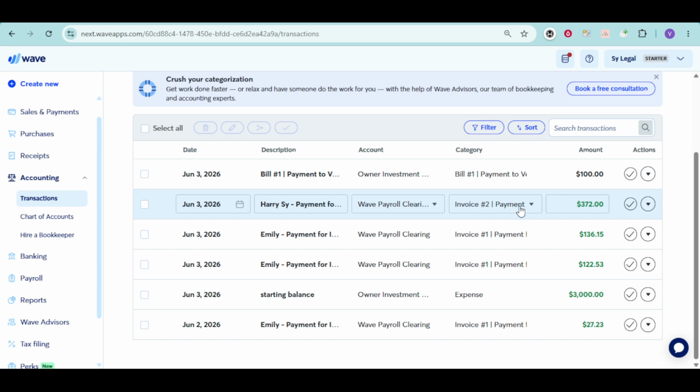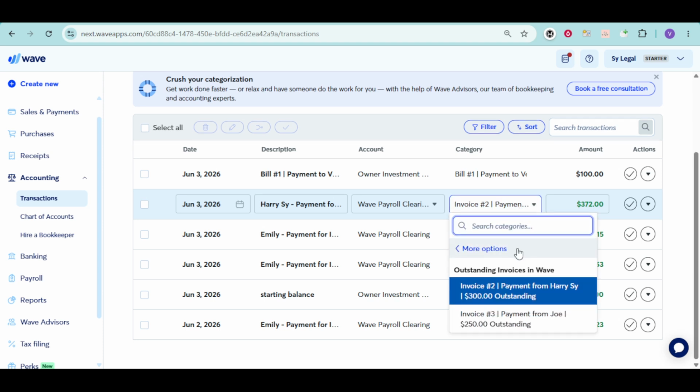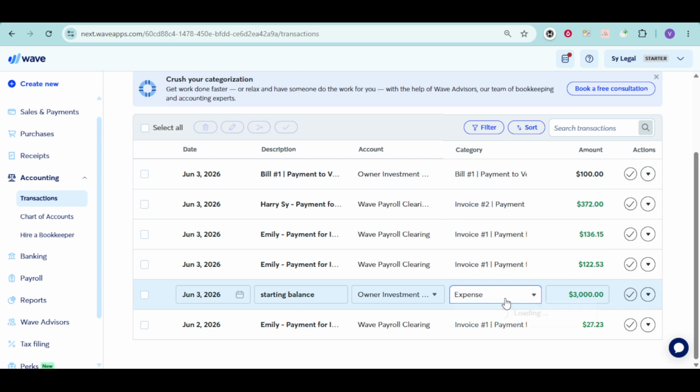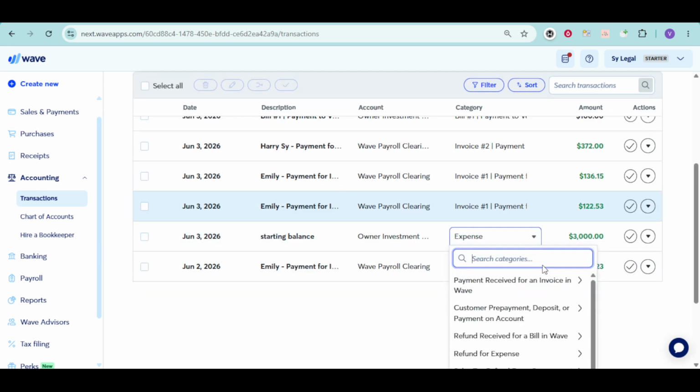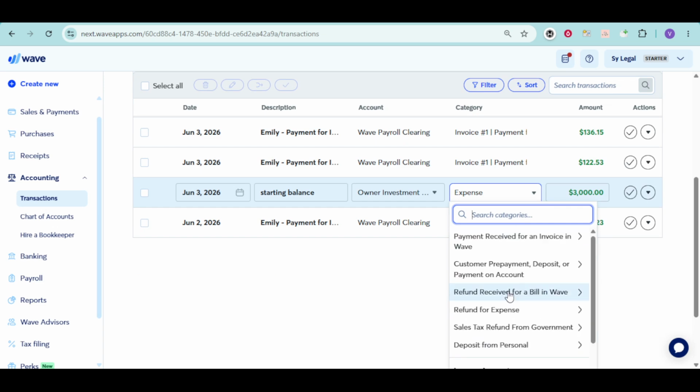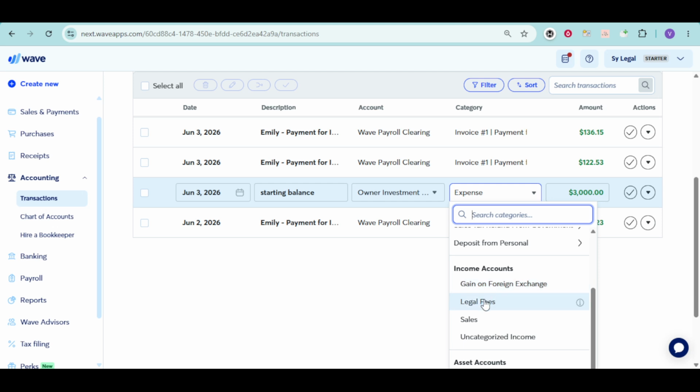When you click on the Category drop-down, you'll see a list of financial account groups. These categories help you group similar transactions together. For instance, you might categorize expenses such as office supplies, travel, or meals under different groups. This makes it easier to track how much you're spending in various areas. Choose the correct financial account group for each transaction. It's important to be as accurate as possible because this will affect your financial reports and insights.